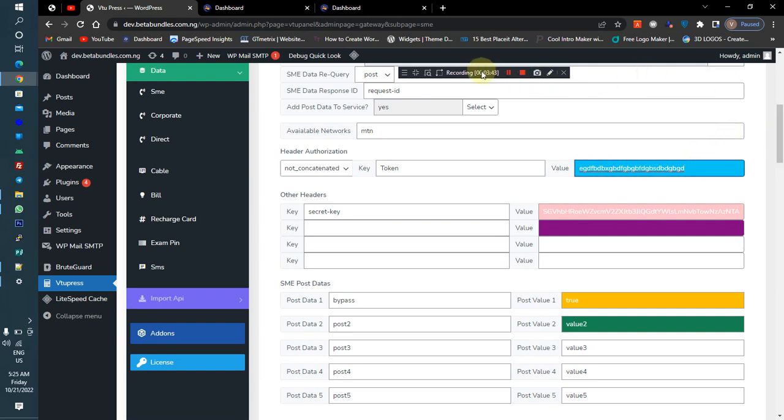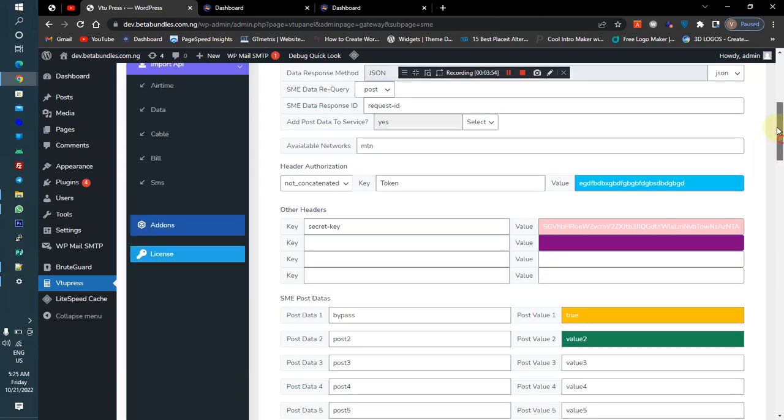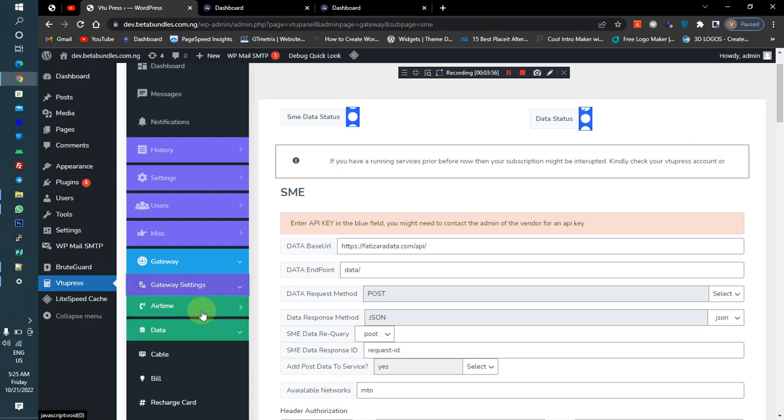You can see we haven't even spent up to 3 minutes doing this. So had I gotten my API key, I would just come to the import, come to the service, maybe data, import the product, come to the gateway settings, access the product, and enter your API key, that's your credentials. Once you've done that as well, make sure you always follow the information here.